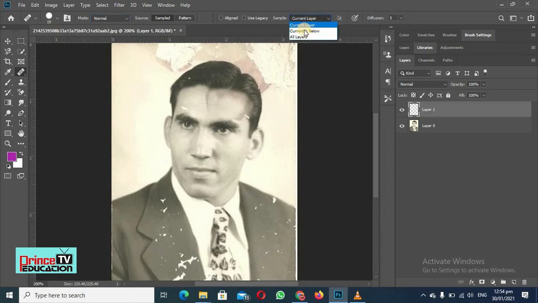Sample should be from all layers. This is a must. You have to select this as a compulsory option. You cannot work on that layer without it.